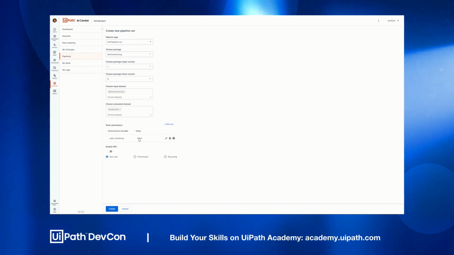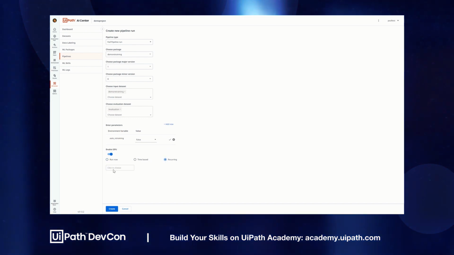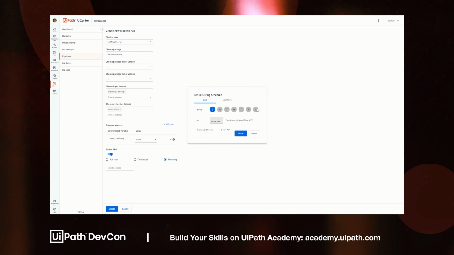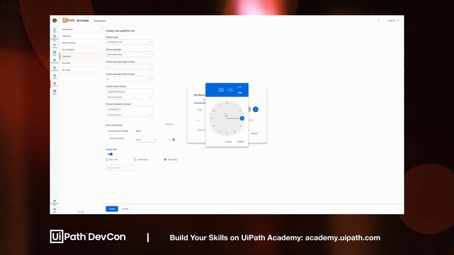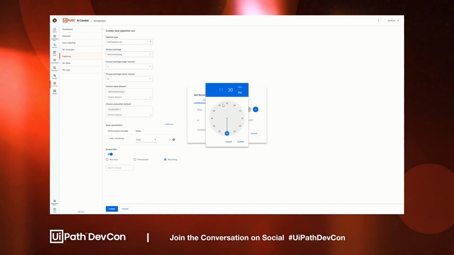This environment variable is very important. It's crucial that you set it to true. This will tell the machine learning model that it needs to automatically retrain using the latest data. So I can set this up for Saturday night. I will set this up for 11:30.